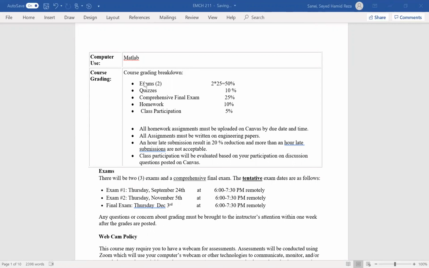And this is the grading scheme. So you're going to have 2 midterms, 25% each. You have quizzes, which are going to be administered on Canvas. Then you have the final exam. You can see the final exam and the midterms have the same weight. So the exams are very important.